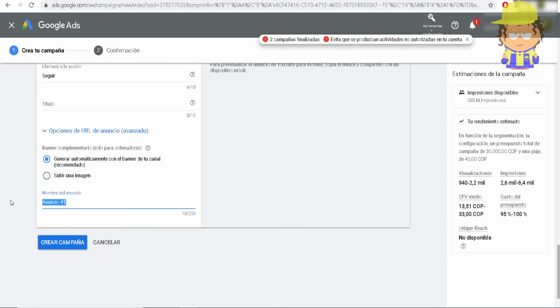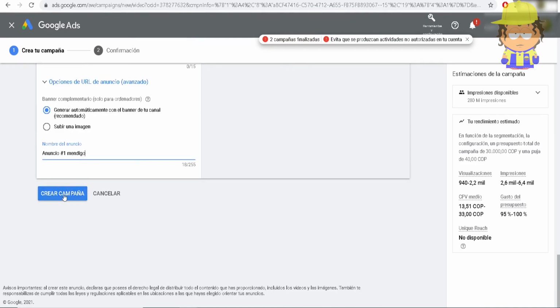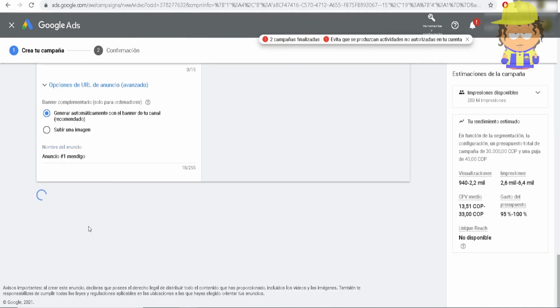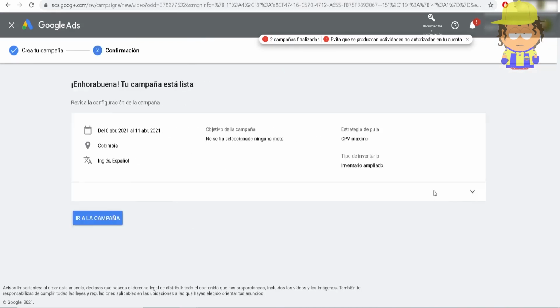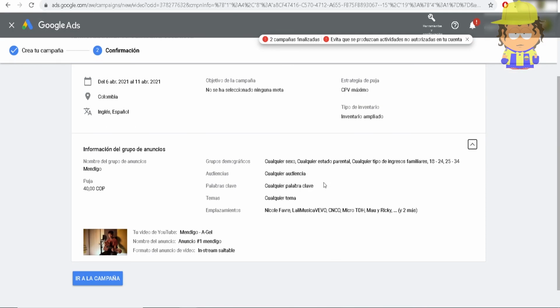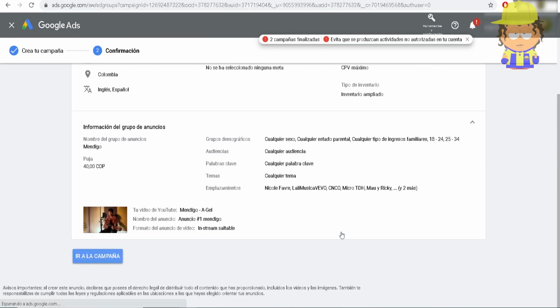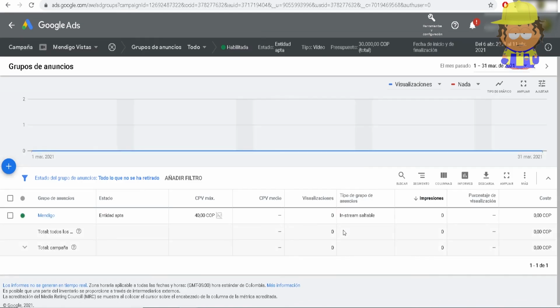After completing this step, we are going to put a name for this ad. You can put the one you want. Finally, we are going to click where it says Create Campaign. Then we will go to the next tab where it will show us a summary of the ad we just made. We check that everything is correct. And we finish by clicking where it says Go to the campaign. And so we would have our campaign created.